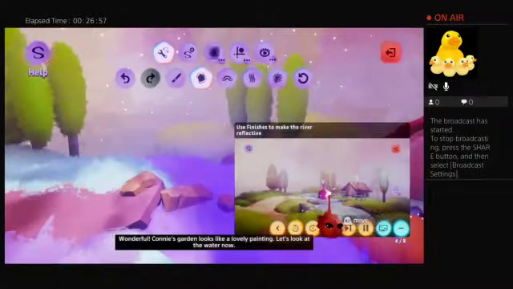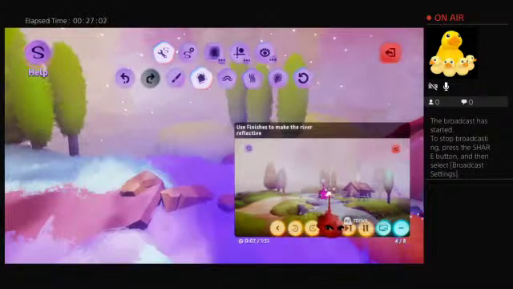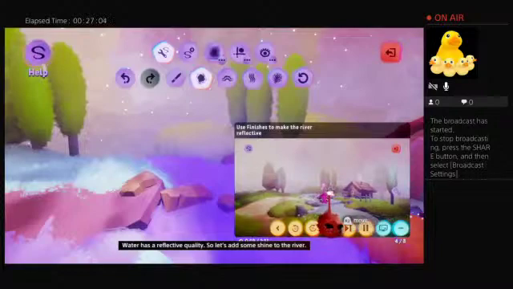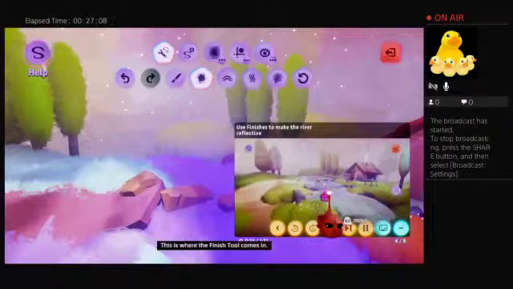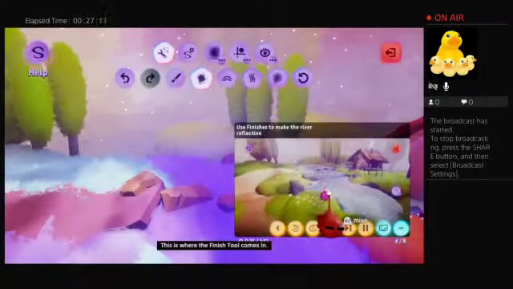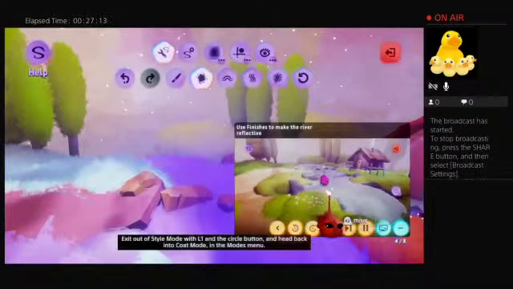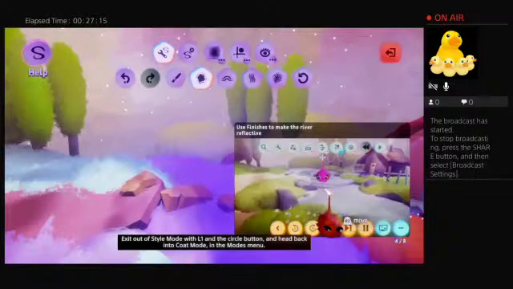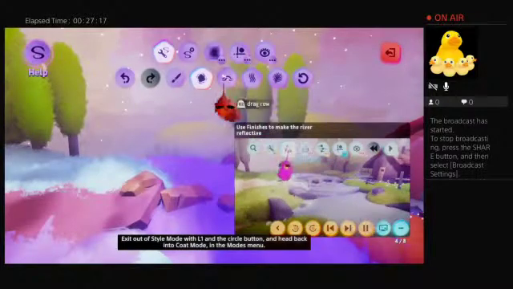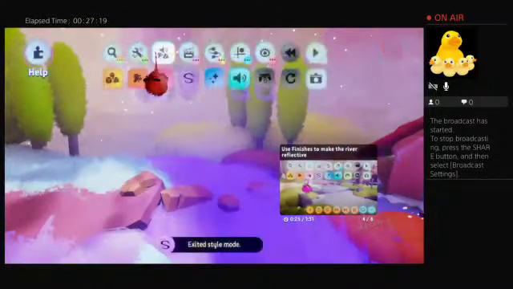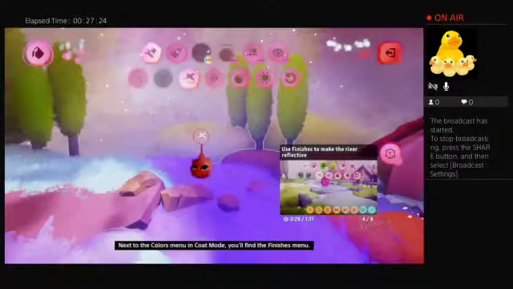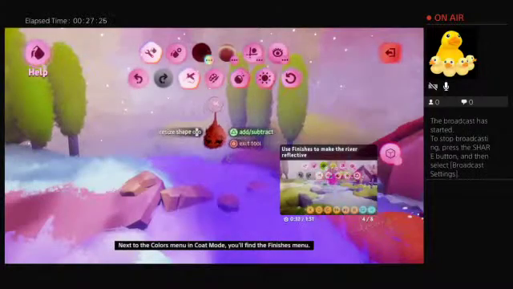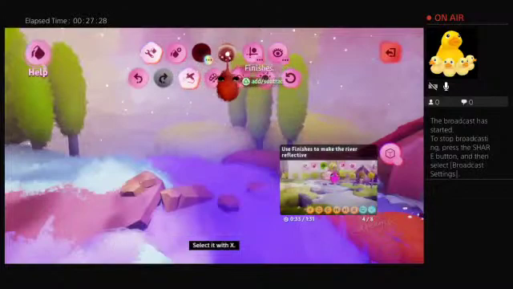Wonderful! Connie's garden looks like a lovely painting. Let's look at the water now. Water has a reflective quality, so let's add some shine to the river. This is where the Finish tool comes in. Exit out of Style mode with L1 and circle and head back into Coat mode in the Modes menu. Next to the Colors menu in Coat mode, you'll find the Finishes menu. Select it with X.